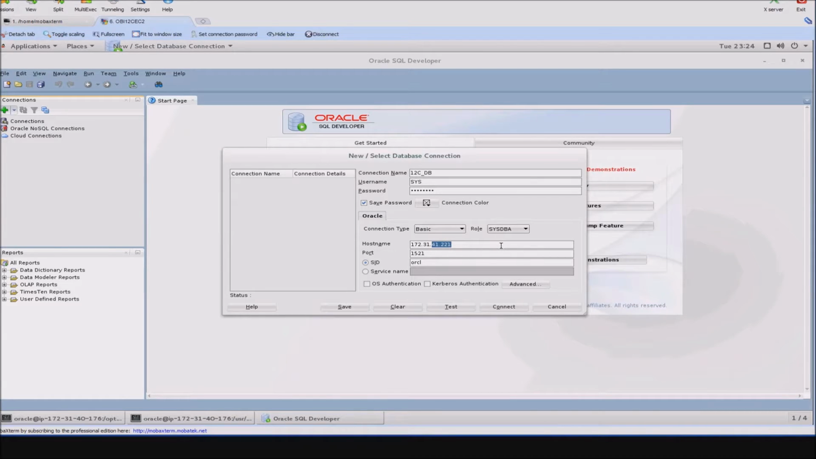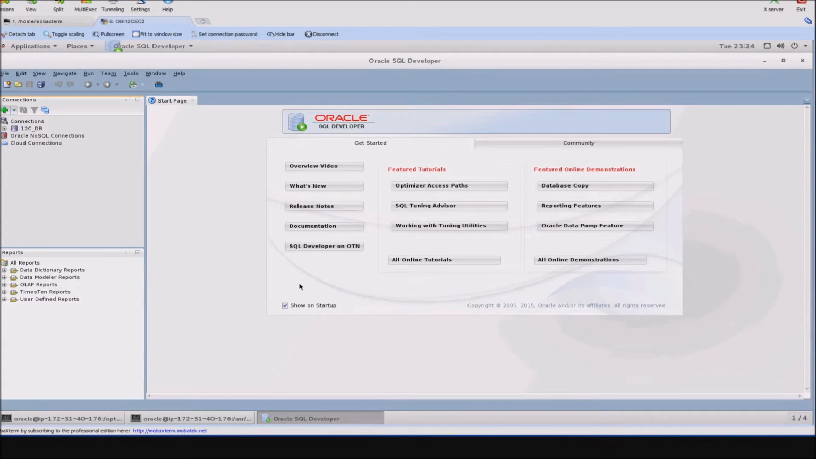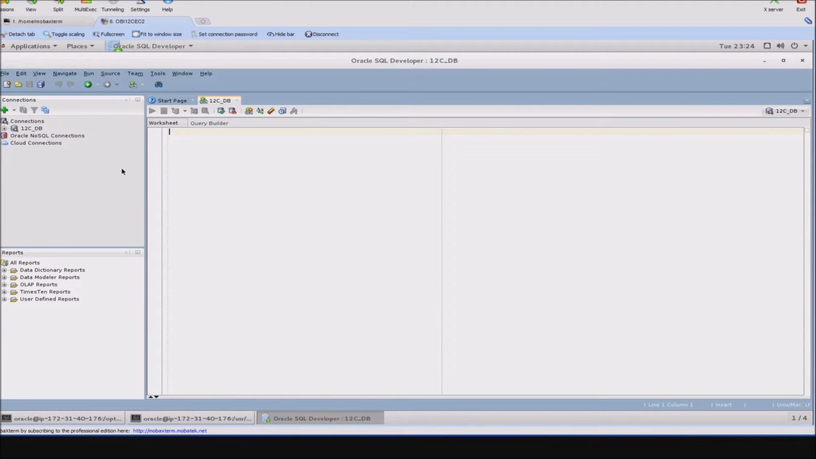And I can see that I made a little mistake there. So now if I test this, I should see that I am able to connect successfully to this other server running the Oracle database server utilizing this private IP address. And I'm going to go ahead and connect, and I am connected to that database.